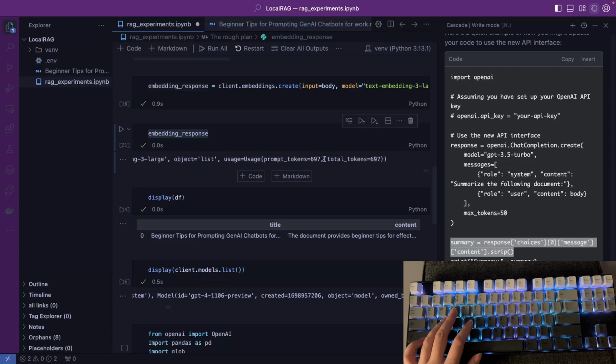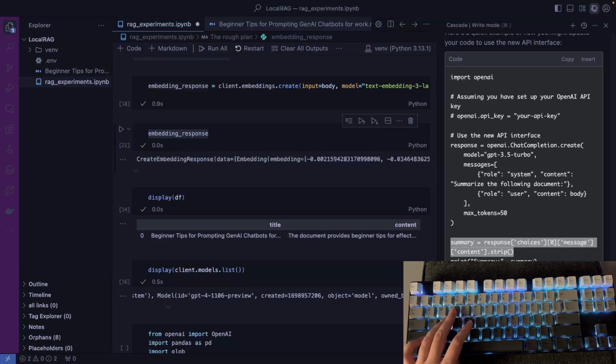Yeah, so prompt tokens were 697, and I guess that were also the total tokens. It doesn't tell you anything. It has no output because it just outputs the embedding, I suppose. It just tells you what model it used. I guess the index is only interesting if you save it. Not sure what I'm supposed to do with the index.